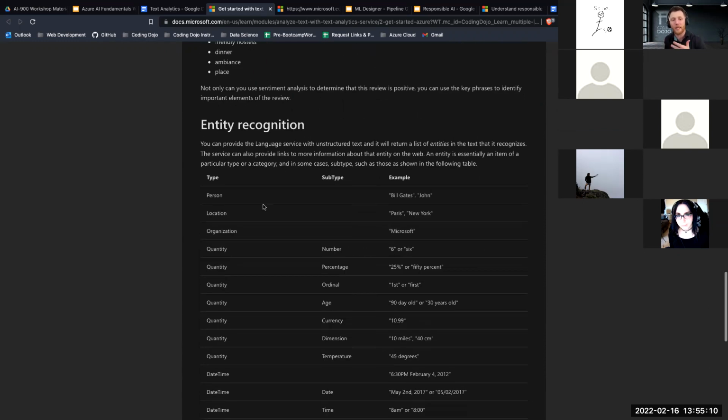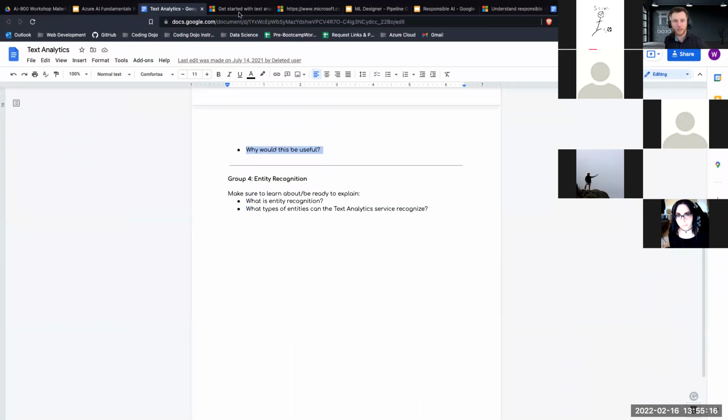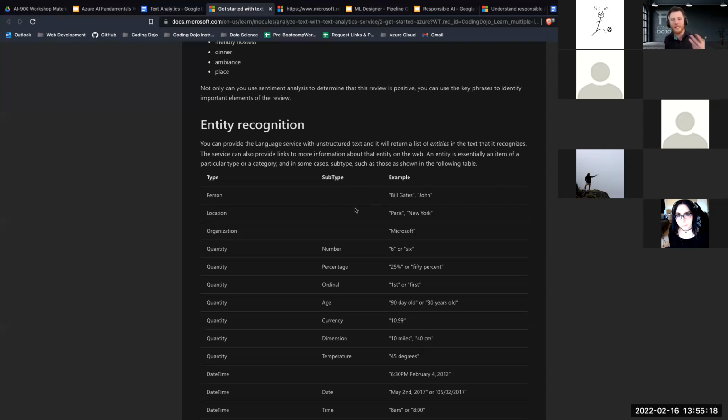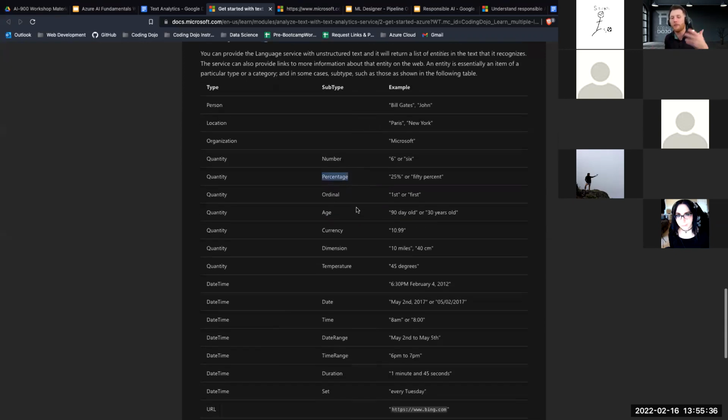And then lastly would be entity recognition. So what I can do is I can have an entity recognition and it will identify certain things like age and currency and dimension or percentage, right? So through that, I can detect certain entities, you can sort of think about it as like nouns or certain things. So I can utilize this in different areas, right?